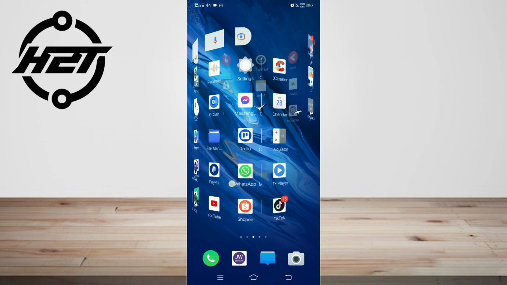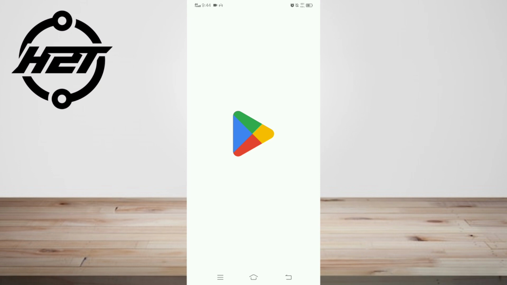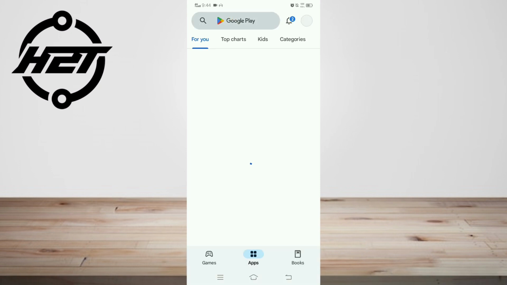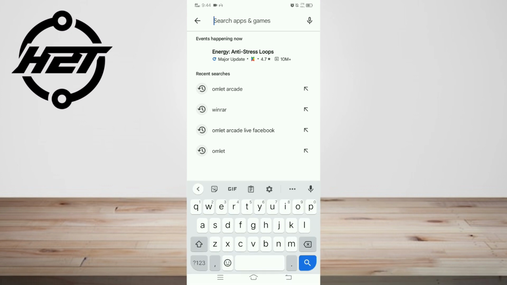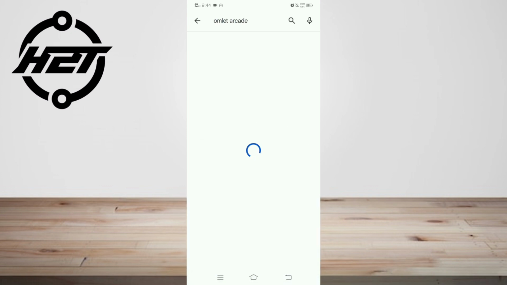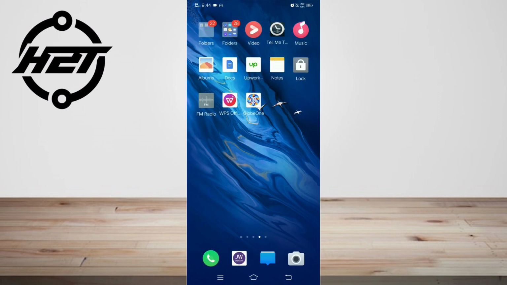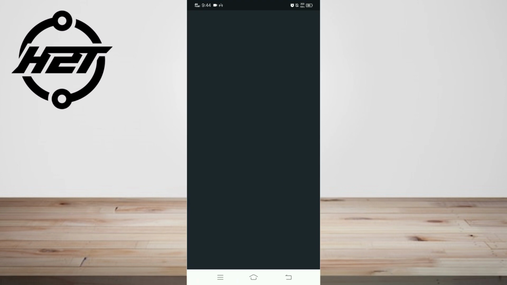Well, to set up multi-streaming on Omlet Arcade, here's what you're going to do. Download and install the Omlet Arcade app from the respective app store on your mobile device. If the servers are open, create an account on Omlet Arcade. Sign in using your credentials.